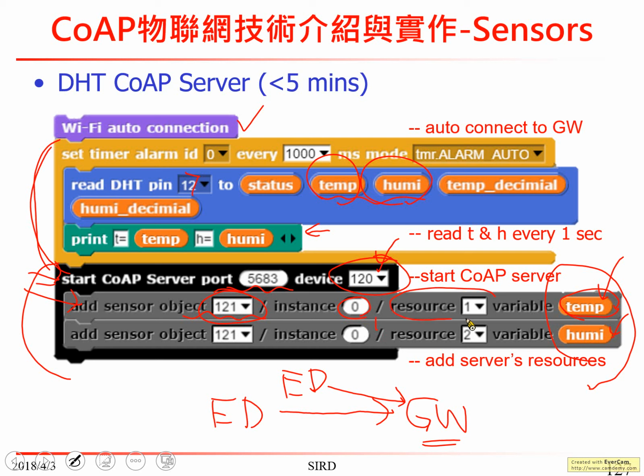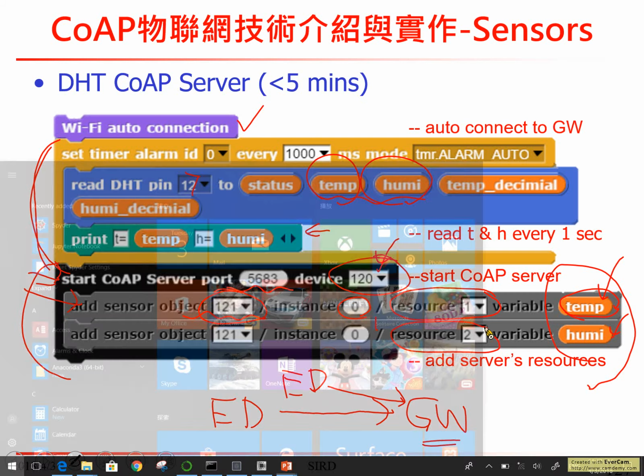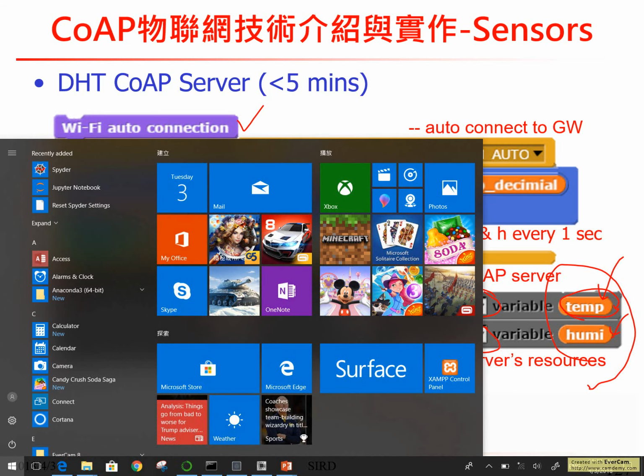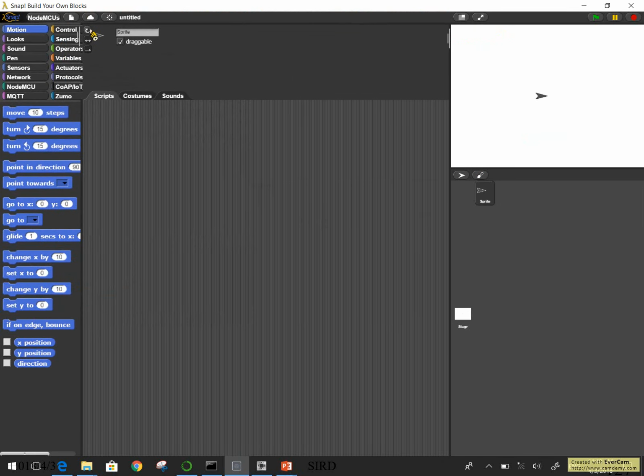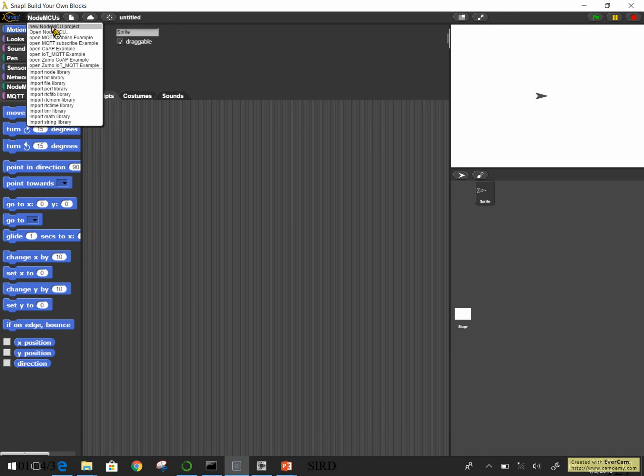And then the resources mean, what kind of resource is it? Temperature is marked as 1, humidity is marked as 2, and lightness is marked as 3, and there are some other values we can check with our program. So here is our program. First, we create a new object.